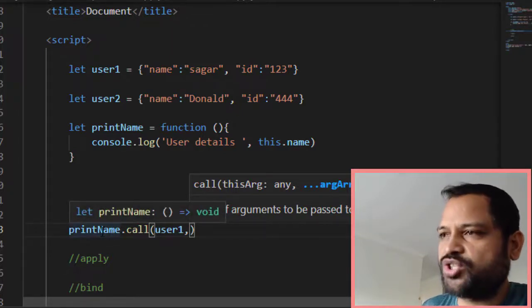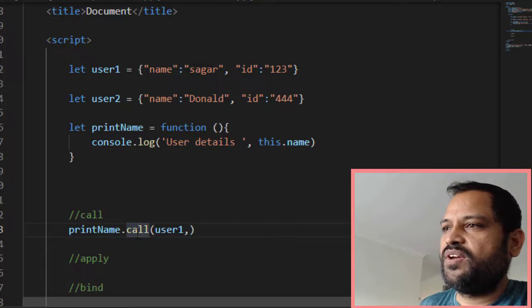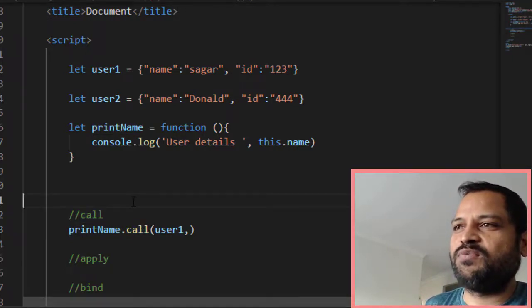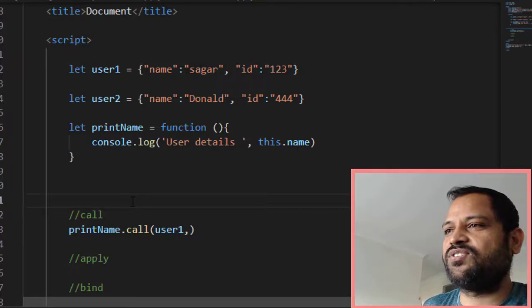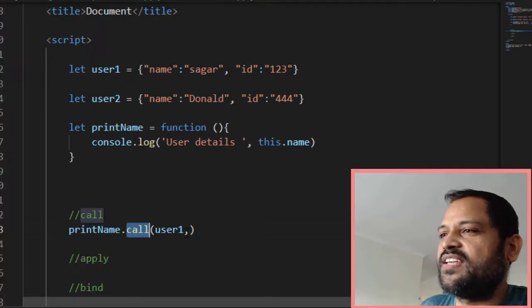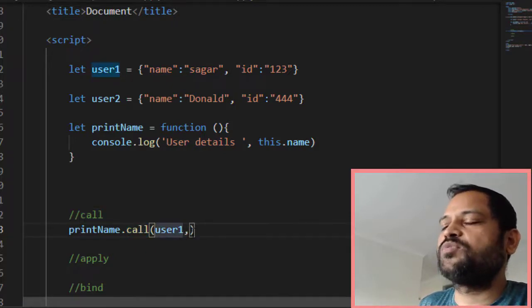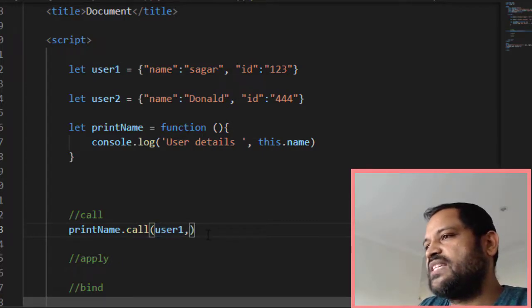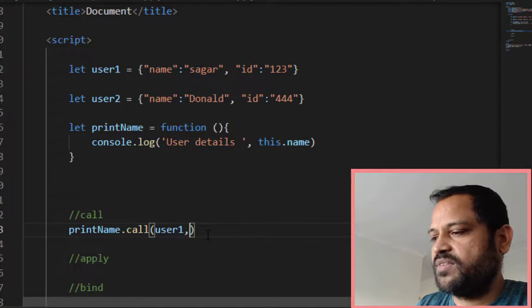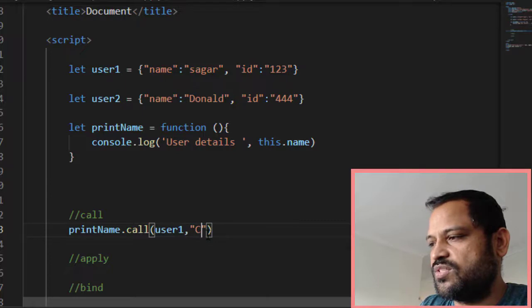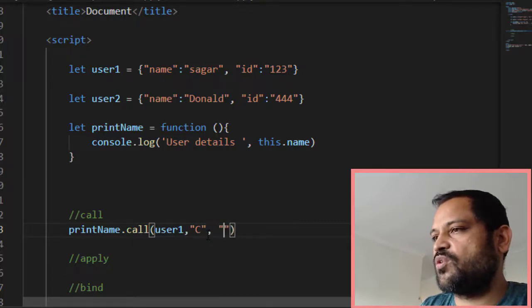Remember that print name is a function, call is another function, right? So both these are functions, so it is a bit complicated to understand, but you have to live with that because this is how the JavaScript language is created. So this function we are calling using the call function, and the first argument is user1, the object on which we want to call this particular method. And if you want to pass any arguments to that, you can pass them, say extra arguments, for example that this user knows C, C++. Like this you can pass these arguments.